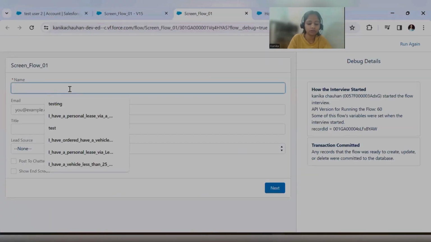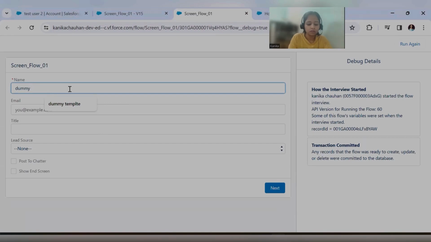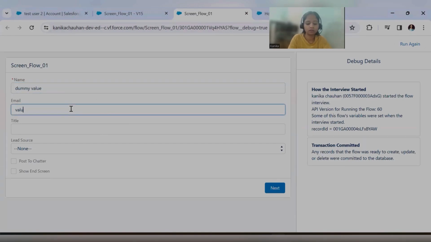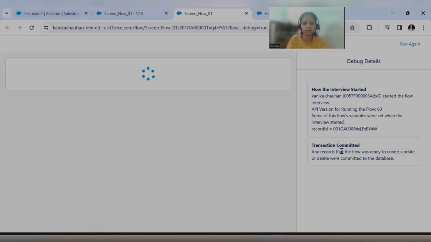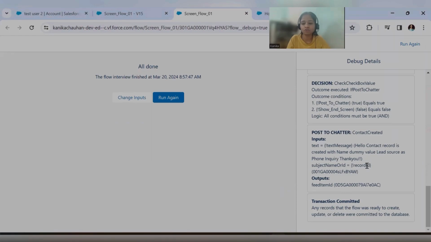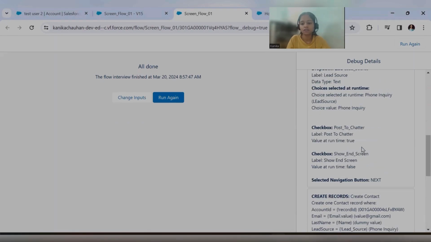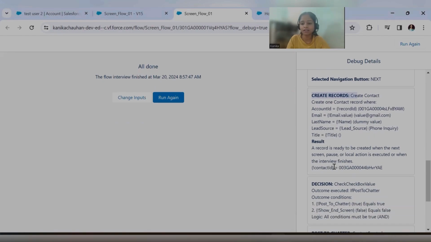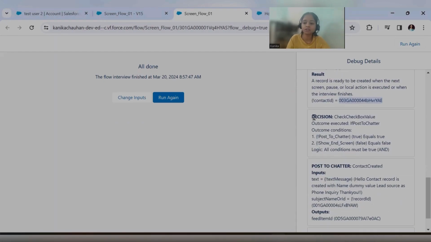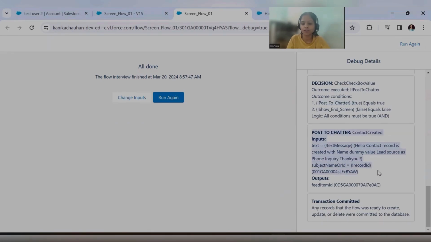So let's add some values. Okay, then title, source, anything you can add. Now let's check this post to chatter and click on next. Then post to chatter is done, which means that the details will be posted to the chatter. So first the screen was opened, and then the create record was executed, where these are the details, and this is the contact ID, and the record is created with this record ID. And based on the decision, the one executed is post to chatter. So here are the post to chatter details.